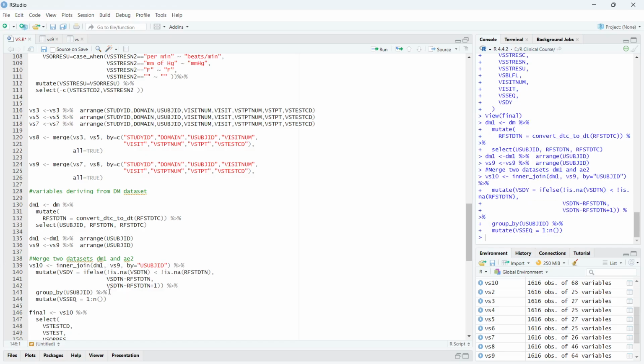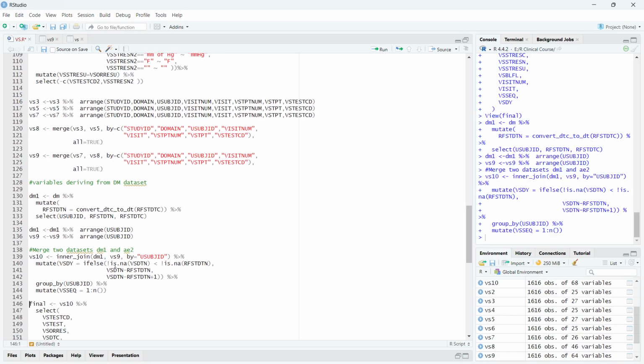Okay, so I'm also creating the VSDY here. You see, it should not have missing values. If it is less than, then we have to create VSDTN minus RFSTDTN. Else, VSDTN minus RFSTDTN plus 1. So this is similar to how we did with the LBDY, the study day calculations. Then we continue with the group by unique subject ID. Then we are creating the sequence, because each subject has multiple records, right? So for each record we're giving a number for that particular subject.